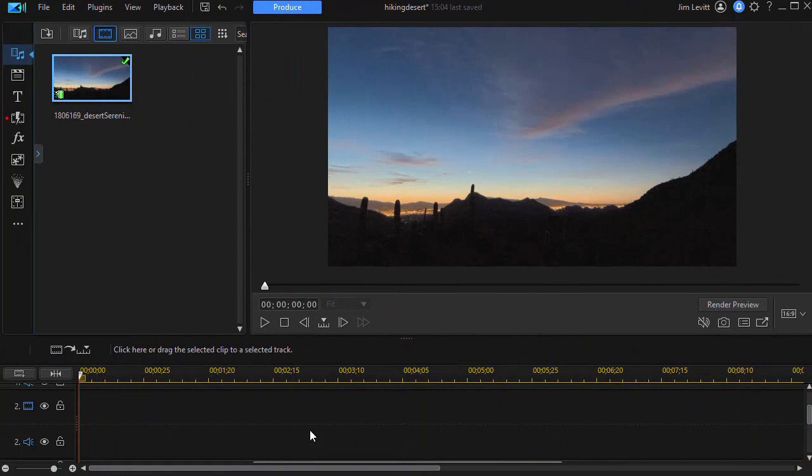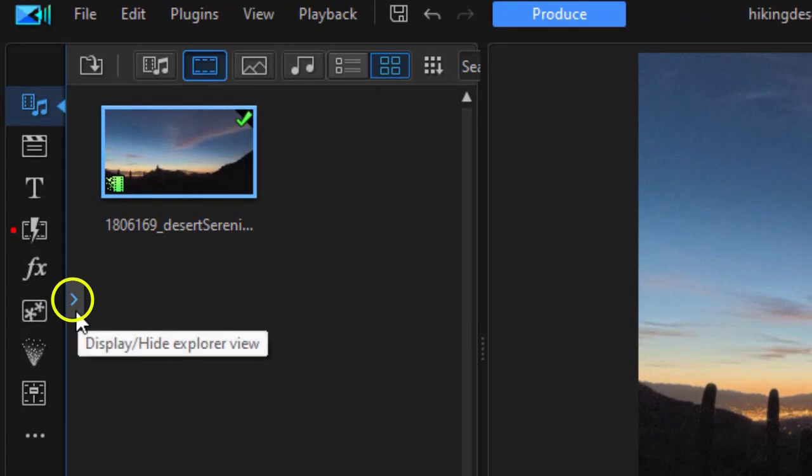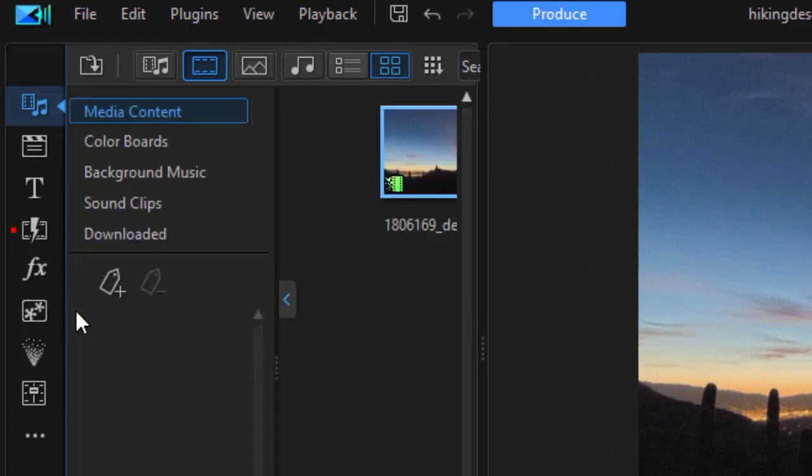I have on my screen several tracks. The first one is the video of the desert. Then I have a title and a music track. We're going to put a color board on track 2. To do that, I click on the little blue arrow in the media room that opens up the side panel.